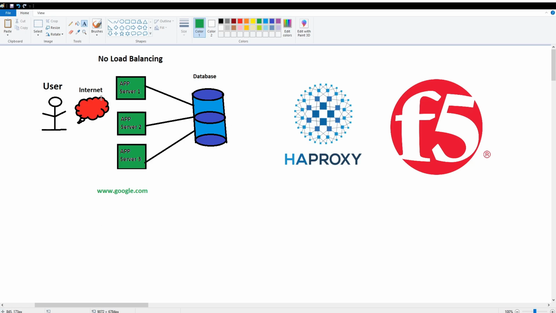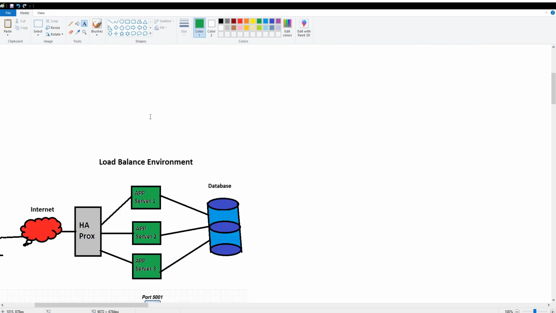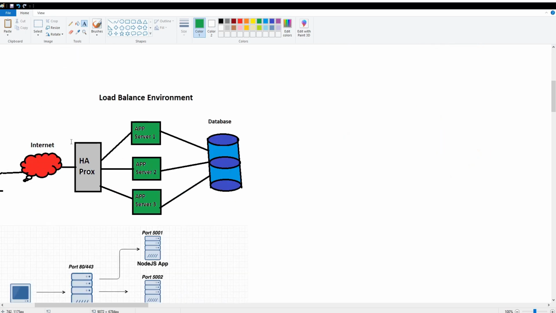So if we are not in a load balancing situation, our user will connect to the internet and the request goes to the app server, and that's it. But if you have load balancing, then you connect to the internet and go to the proxy, that is a load balancer. You can call it a load balancer, or HAProxy or Nginx, or there are many other solutions out there, or F5. So you connect, and this load balancer decides, based on the algorithm, which web server or application server it will forward your traffic to. So it solves a lot of traffic problems for us.